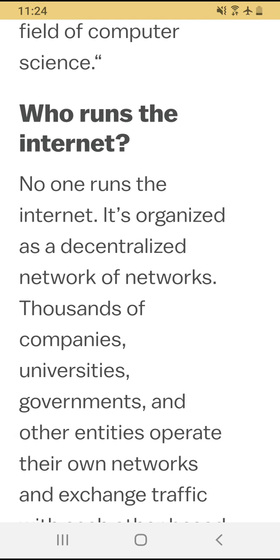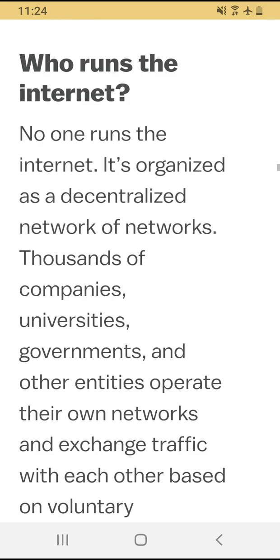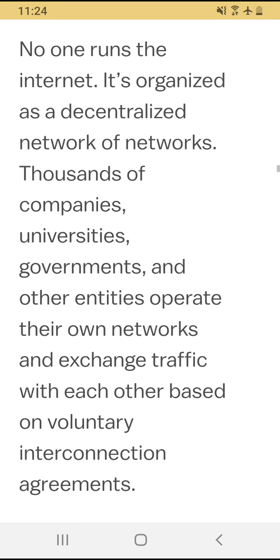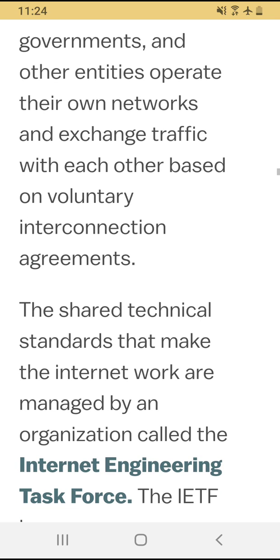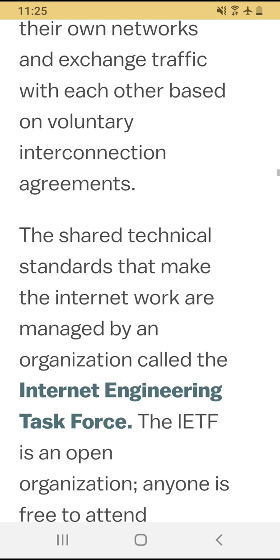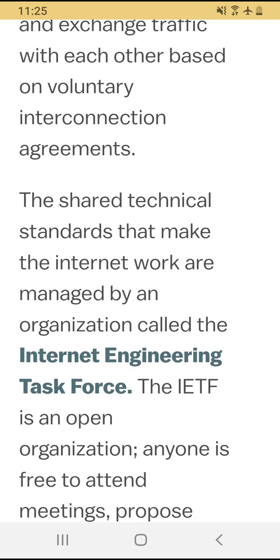Who runs the internet? Who runs the internet, guys? That's another question that it is asking. No one runs the internet. It's organized as a decentralized network of networks. Thousands of companies, universities, governments, and other entities operate their own networks and exchange traffic with each other based on voluntary interconnection agreements. Okay, so we need to really look at these interconnection agreements and see how we can make our own interconnection agreements with other people, other nations, other communities, worldwide and locally. Yeah, you got land and wind, so internet interconnection agreements.